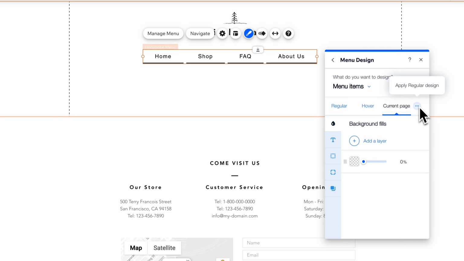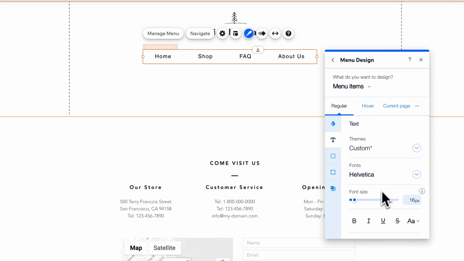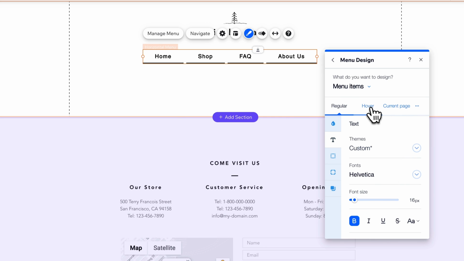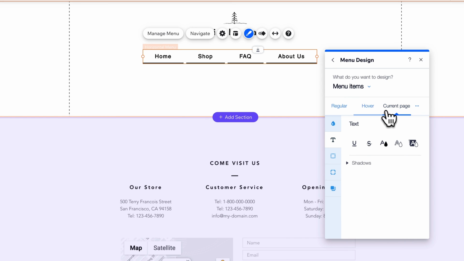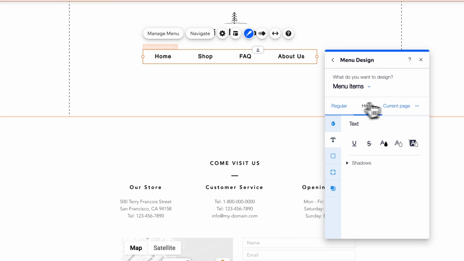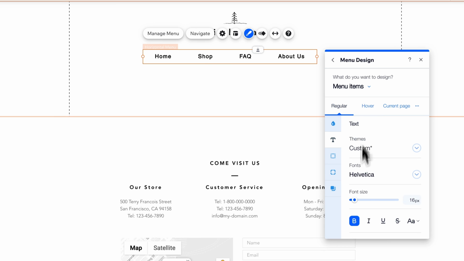And then you can apply the regular design to any of these. So if I get this designed, and let's say instead of this font being kind of thinner, I want it to be bold. I could bold it, but on the hover state, it may not be bold. And so what I might need to do is just apply the regular design to that and then adjust my hover state, etc. So that's something to look out for.